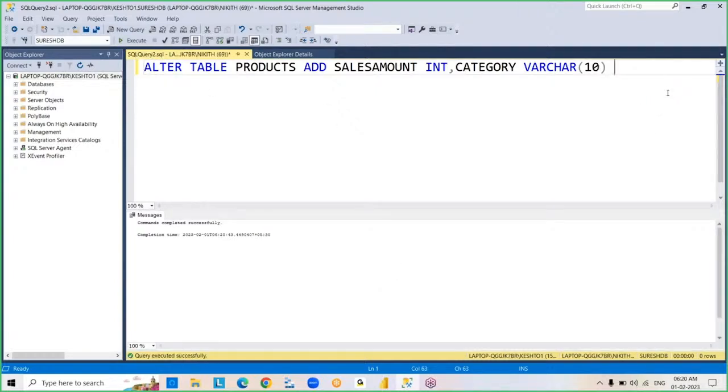Done. That means what happened now? We added new columns to the table. How did we add new columns to the table? By using the alter add command. Right? And by using the alter add command, we added new columns to the table. Check it.